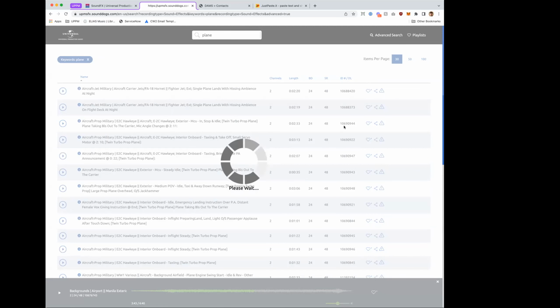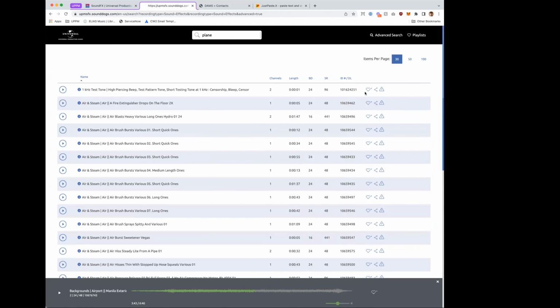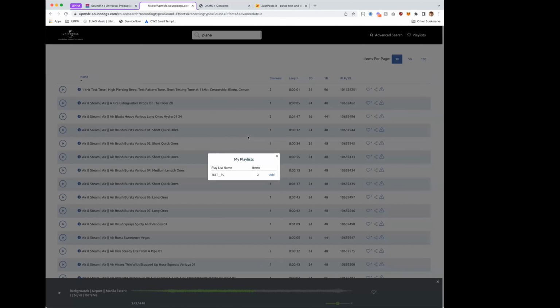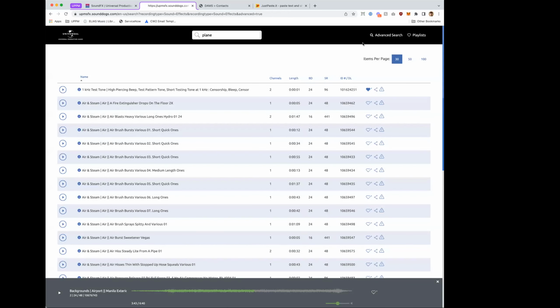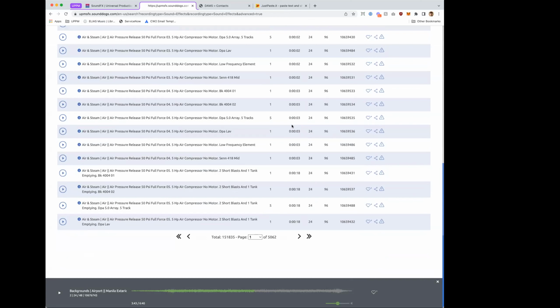Oh, how do we add things to playlists? You see this little heart symbol here. I can just take that and add it to the playlist. And that would add to any particular playlist that I saved. In this case, it's test PL. I'll click add, and then that number increments from 2 to 3. That is pretty much it.